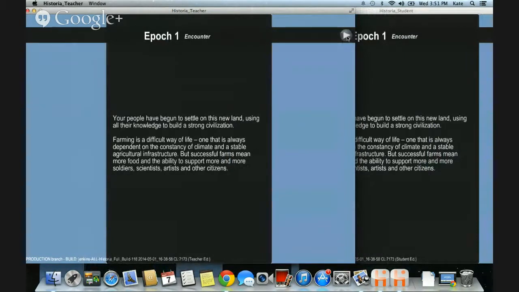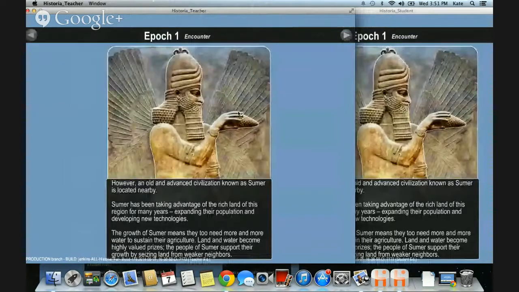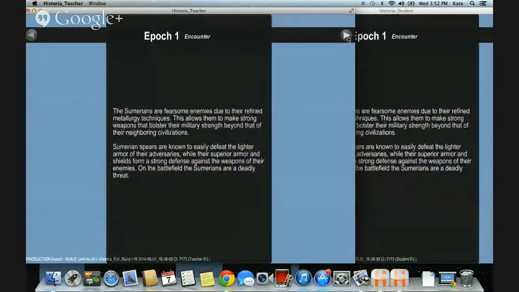What this story tells you is that the Sumerians are indeed covetous of your land, and they are indeed going to wage war on you to try to take your land away. But what you learn is that their military might is not only because of their investment in military, but because they have strong agriculture and they have strong public works. So all of those things are connected.